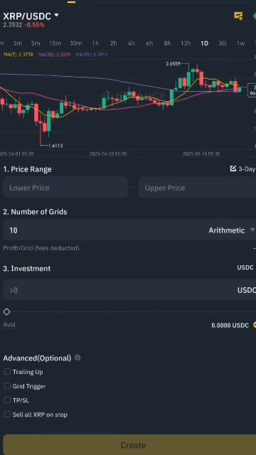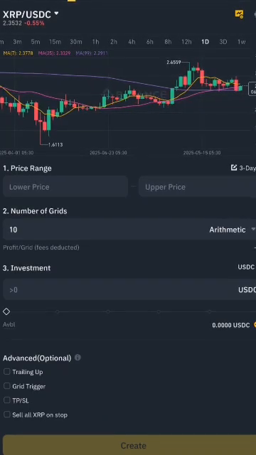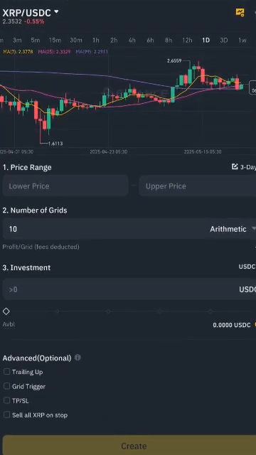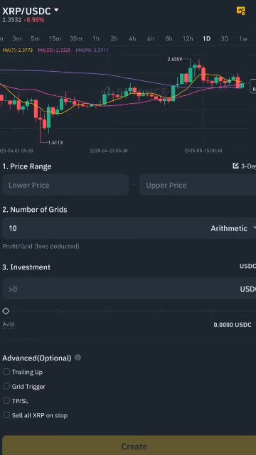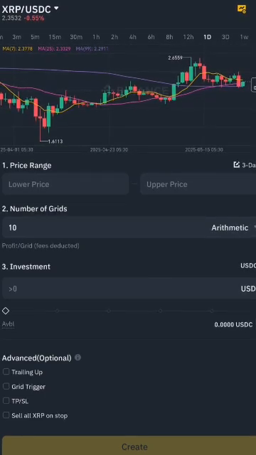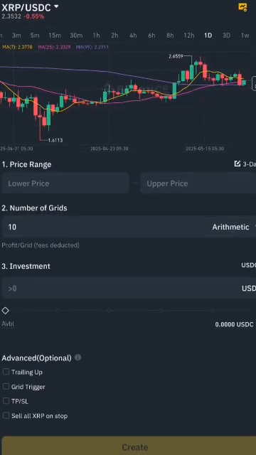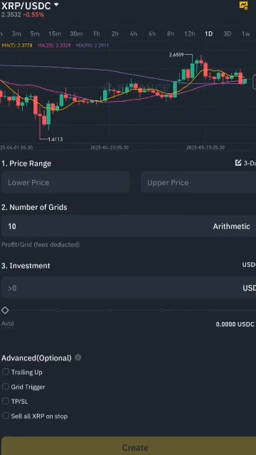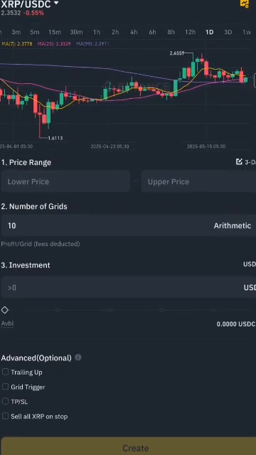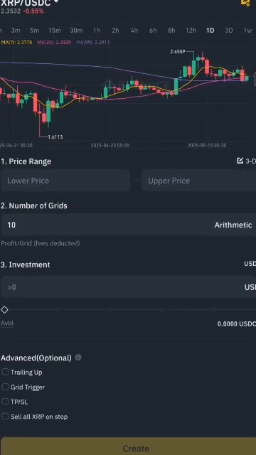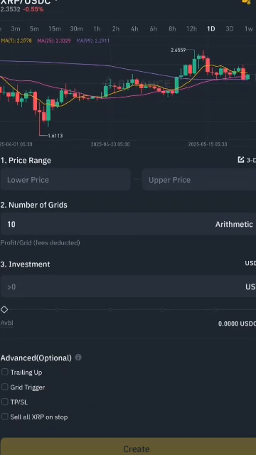Step 6. Set investment amount. Now enter how much USDT you want to invest in this bot. Example: 50 USDT. Binance will calculate how much of the base asset, like BNB or BTC, it needs to start the grid. Minimum investment depends on the selected coin and grid count.